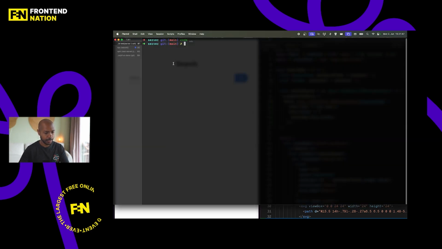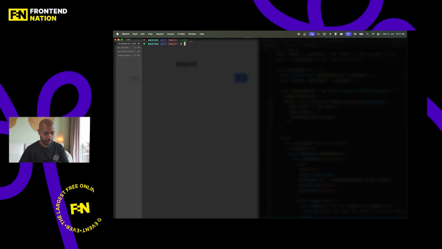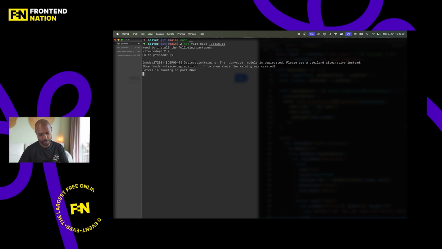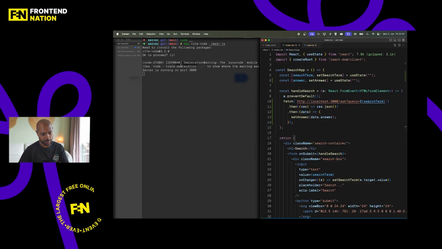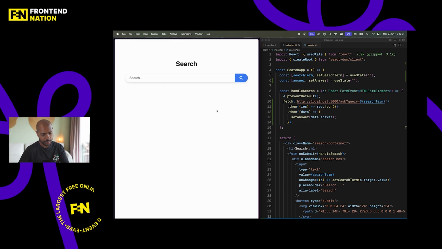Let's go to our terminal and run the server. So we'll npx vite-node, and I think it's main.ts. And sure, it wants to install vite-node. There we go. So the server is running on port 3000. Now if we go back to our browser and reload, this should work. So we'll say, how are you today? And we should, okay, cool.